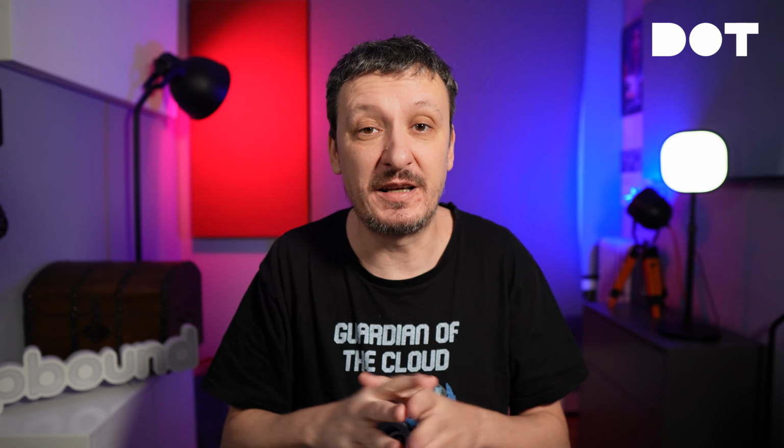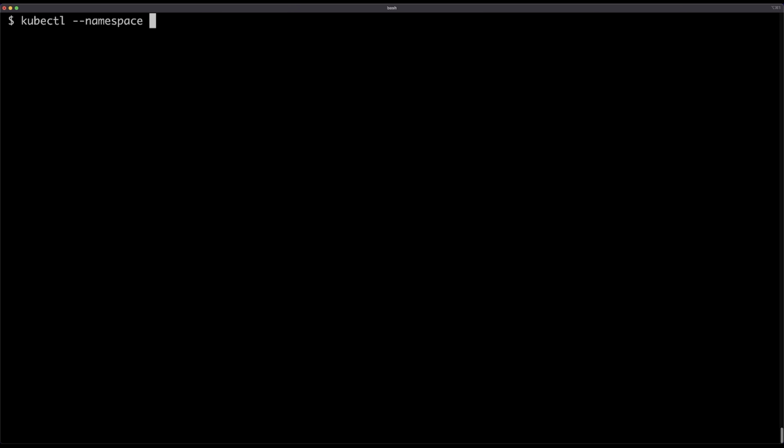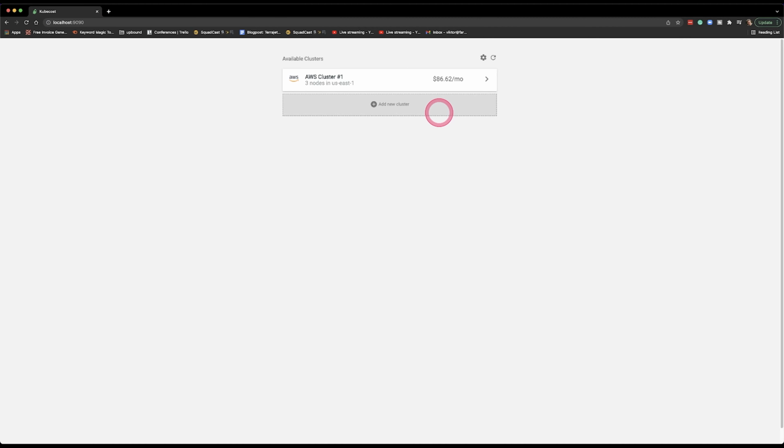Let's start by opening Kubecost in a browser. I should have set up Ingress for that. I didn't, I was too lazy. So I'm going to execute kubectl with this namespace, and then I'm going to port-forward to the deployment of Kubecost itself. And then I can open it in my browser using localhost:1990, and there we go.